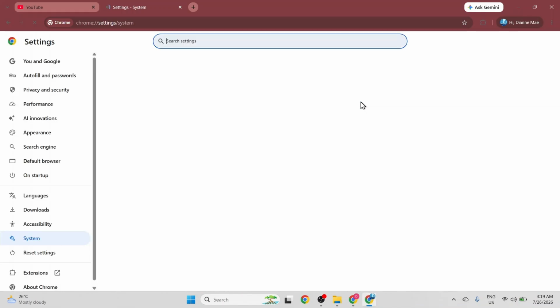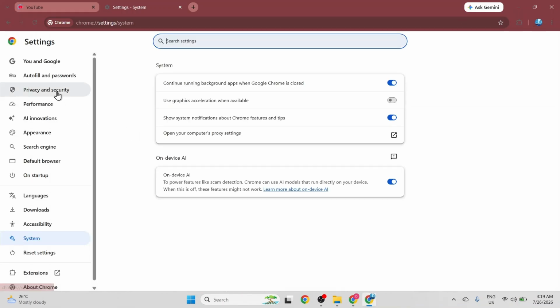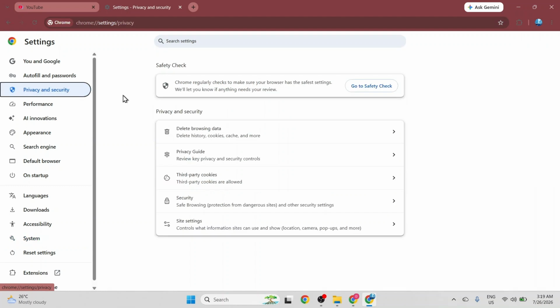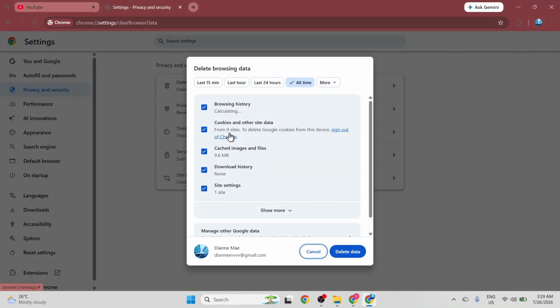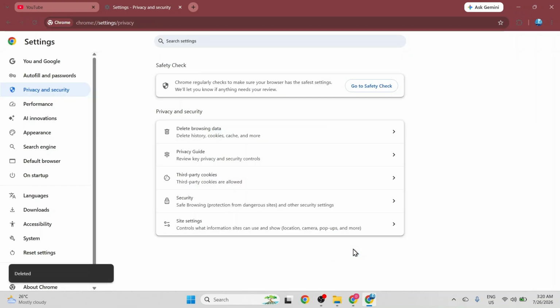effect. Once the browser opens again, I navigate back to the Settings menu on the left sidebar and select Privacy and Security. Under Privacy and Security, I click on Delete Browsing Data. In the pop-up window that appears, I check the time range to make sure All Time is selected, and then I click on the Delete Data button to clear out cached files and data that might be causing freezing issues.